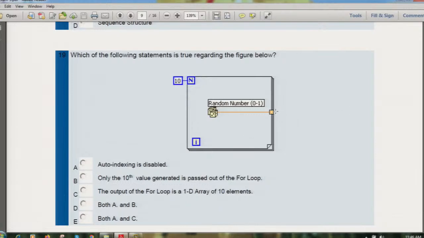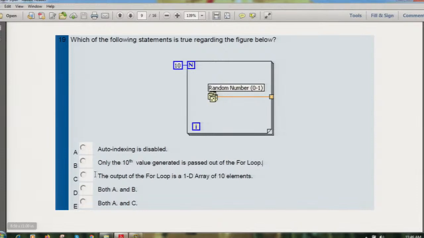Now auto indexing is enabled, so all the elements generated in this loop will go out of the array. So option B is also not correct, which says that only the 10th value generated is passed out of the for loop. The output of the for loop is a 1D array of 10 elements. So this option is correct and all the remaining options are not correct.